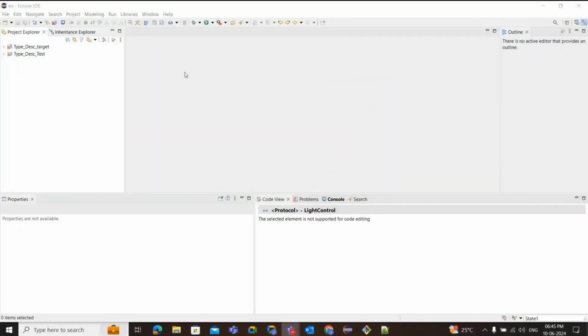Now I'm going to brief about two commands. One is copy element URI and another one is navigate by URI commands.